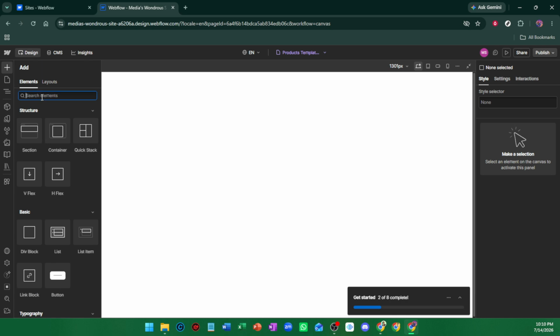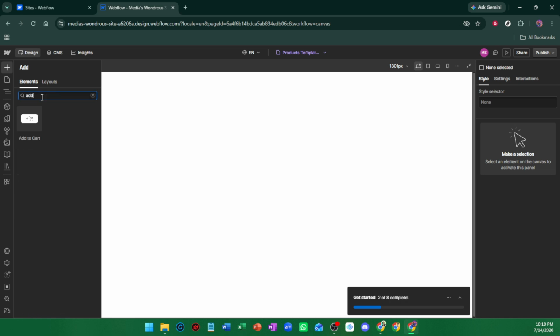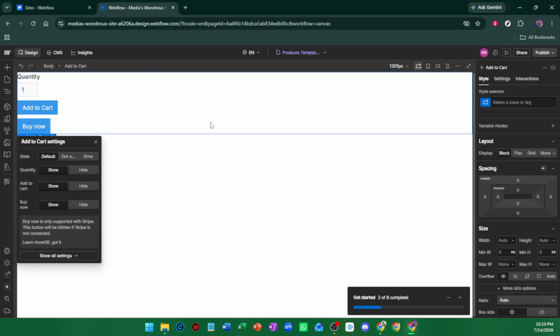To make the store functional, add an Add to Cart button and include the shopping cart widget. These elements allow visitors to select products and manage their cart without leaving the experience of your site. Make sure these are easy to find and clearly placed on the page.